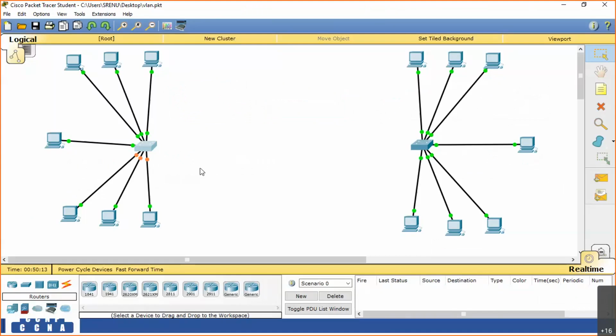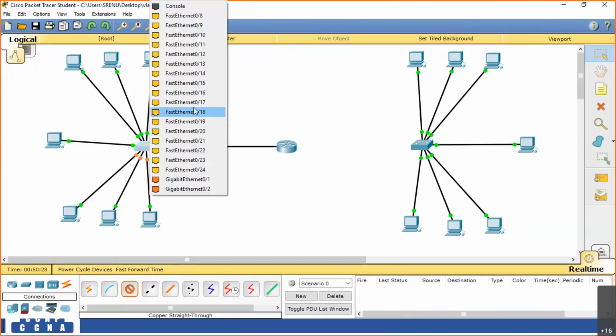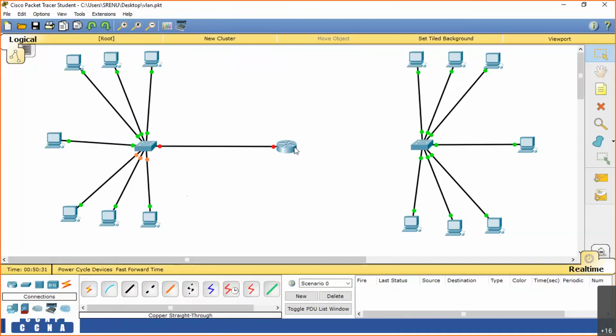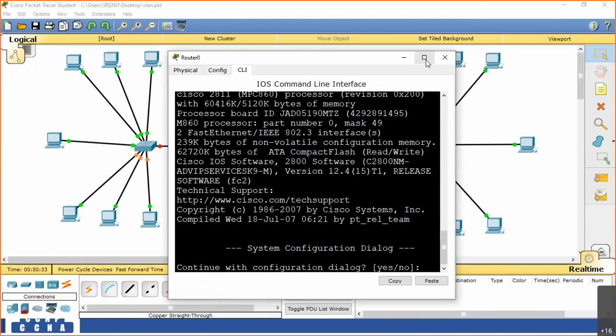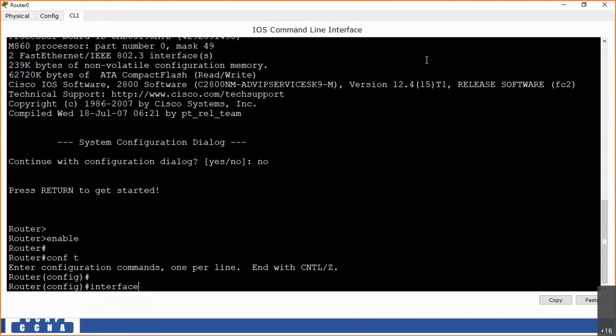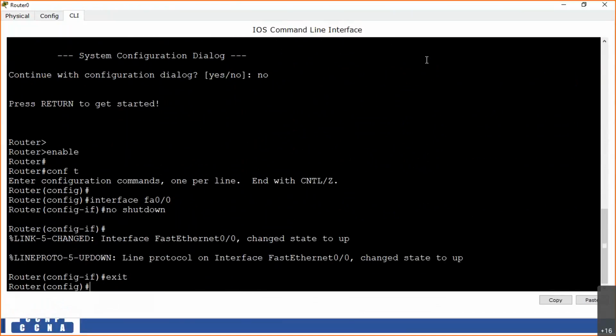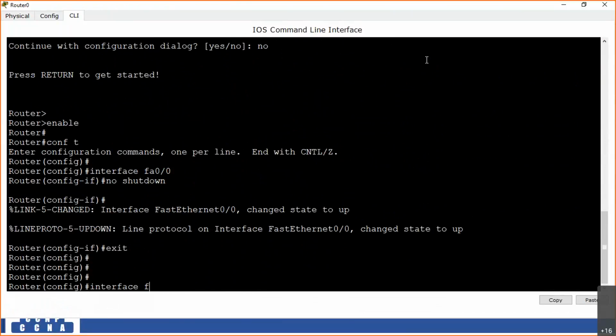Now let me take a router. Connecting a link from router FastEthernet 0/0 port to switch port number 18. Now log into router. By default, FastEthernet 0/0 is shutdown. Just give the no shutdown. Let me create sub-interfaces. Interface FastEthernet 0/0.1.